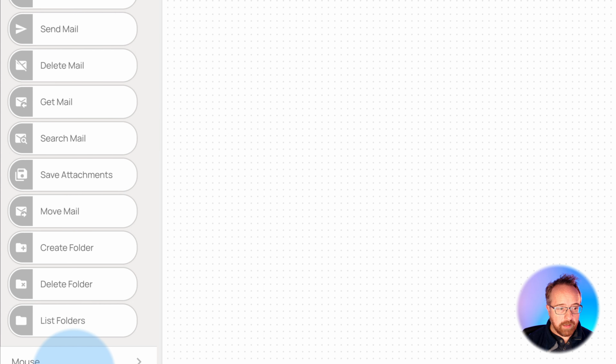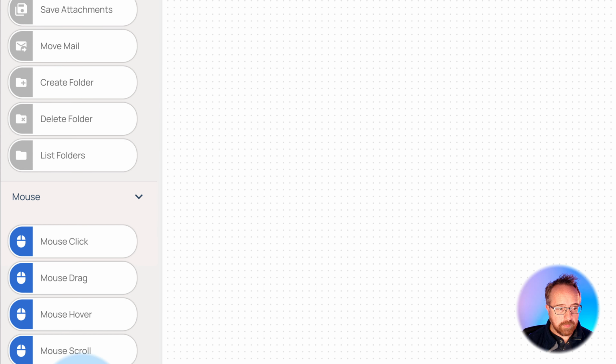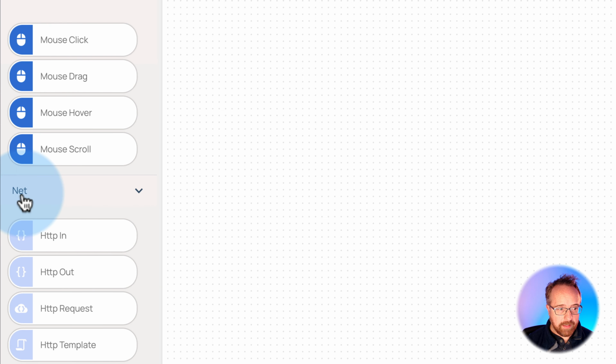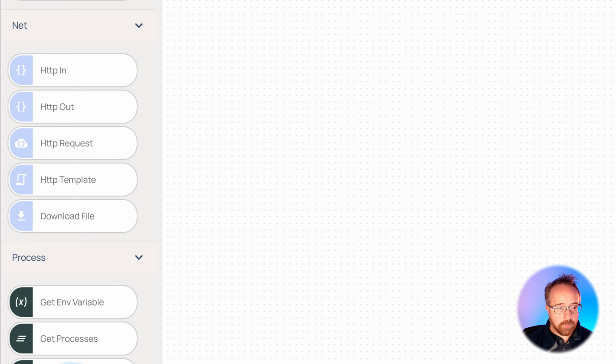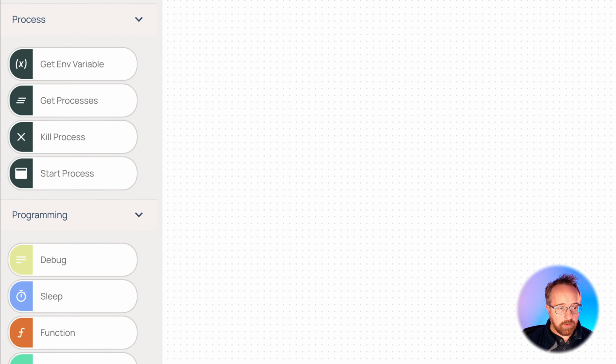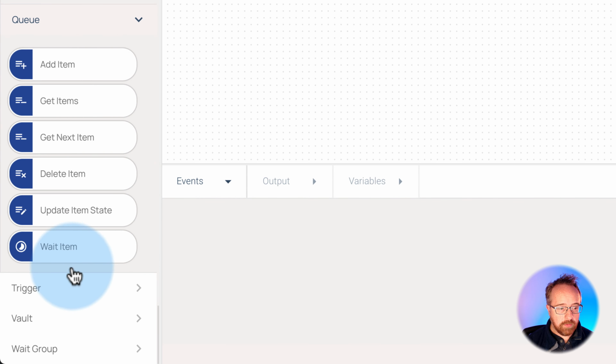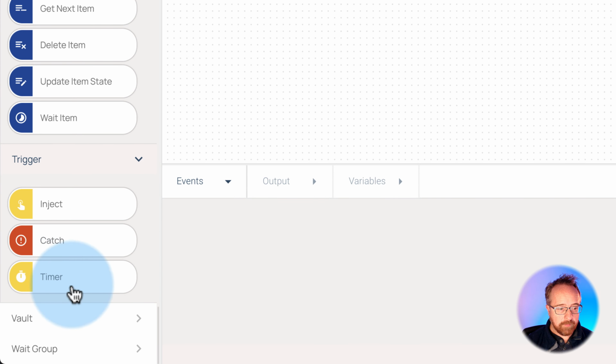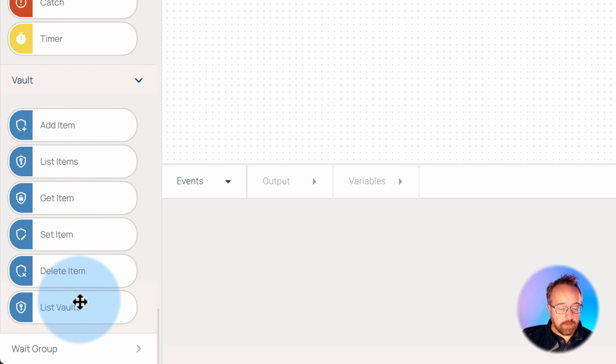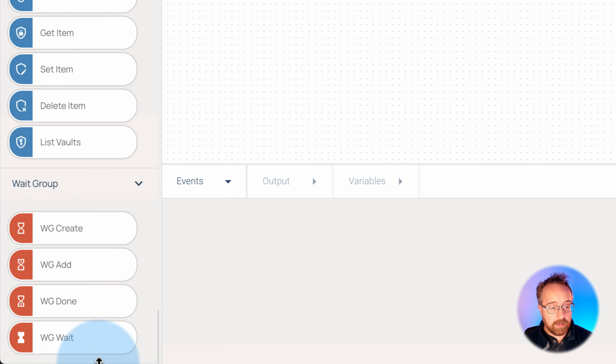Keyboard, mail, mouse, net, process, programming, queue, trigger, vault is where you can keep passwords. This is the same type of setup as LastPass or OnePass, where you can keep your sensitive information highly secure. And we have the wait group as well.